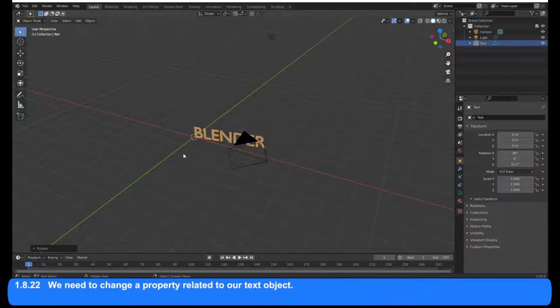Let me first unrotate my word. Oh, I'm sorry. I meant to only undo the Z change, but there we go. We're all on the same page now.